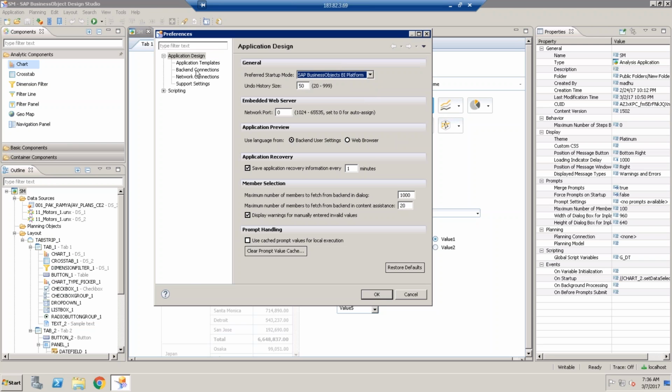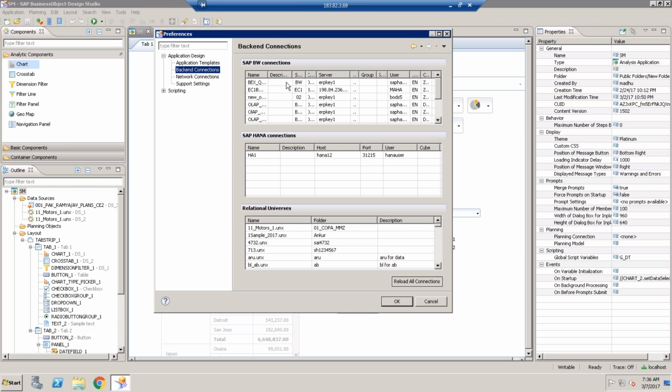Okay. And then if you go to Connection, Backend Connections, these are the three types of connections which are available for usage. Generally Design Studio divides your backend system into three categories: BW system, HANA system, and universe. If you have a BEx query, InfoCube, and so on, you can connect to that system. They will be listed under this SAP BW connection.